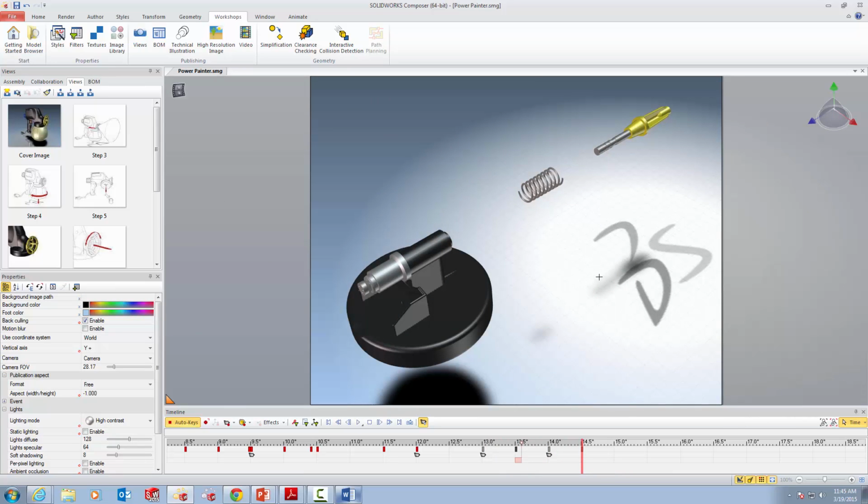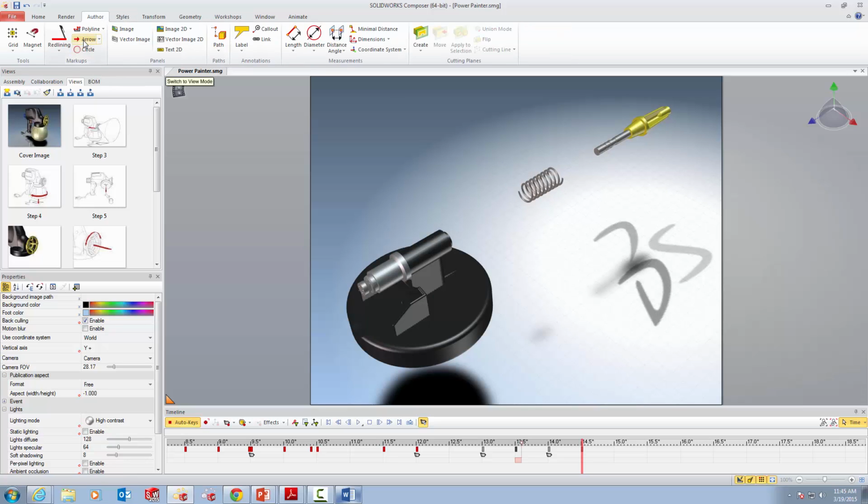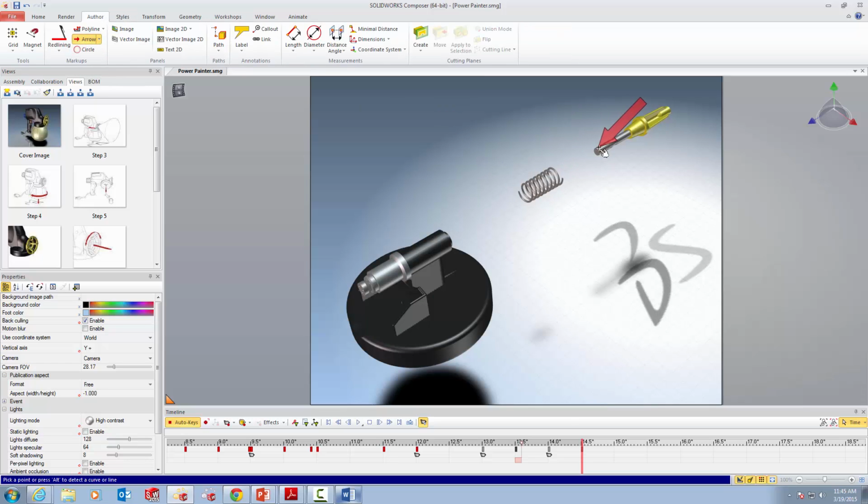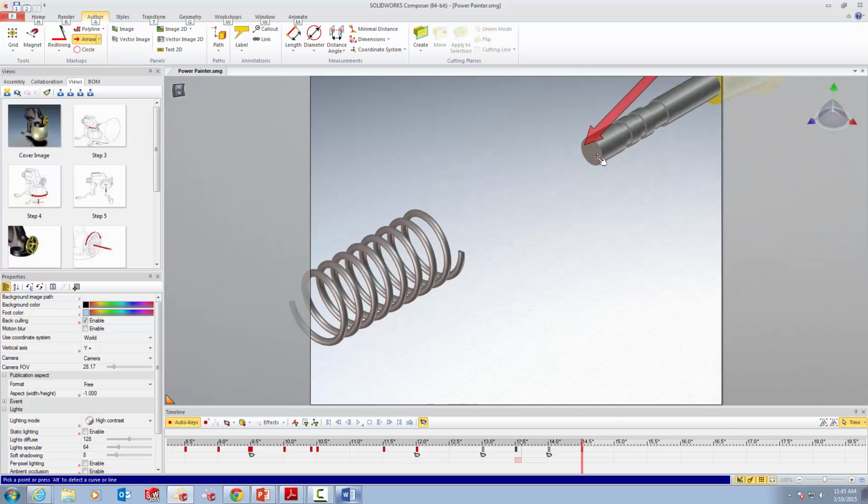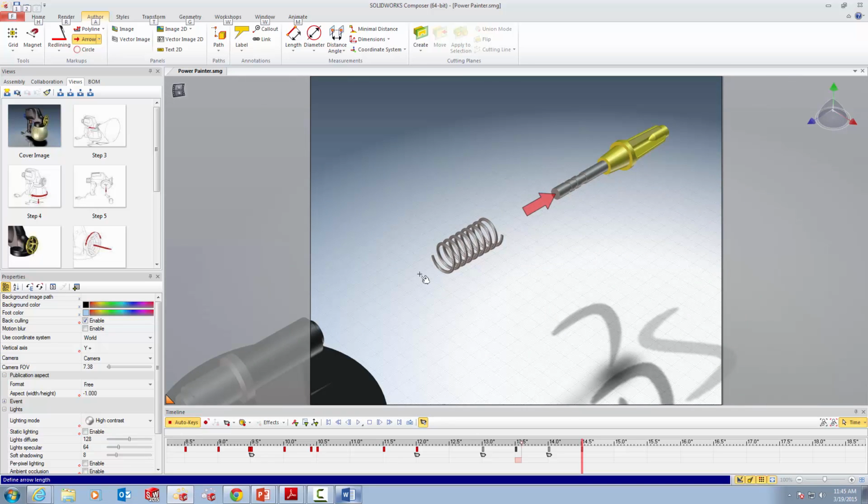So the next thing I want to add on to this is an arrow which shows the direction in which it needs to be disassembled. So again, just like before, you select your arrow tool, and to be able to tag it to a circular face, just hold down the Alt key, and you can also zoom in. There won't be any problem with that. So I'll select that.